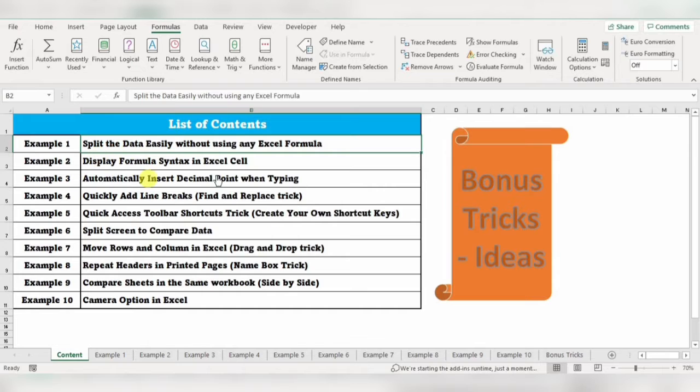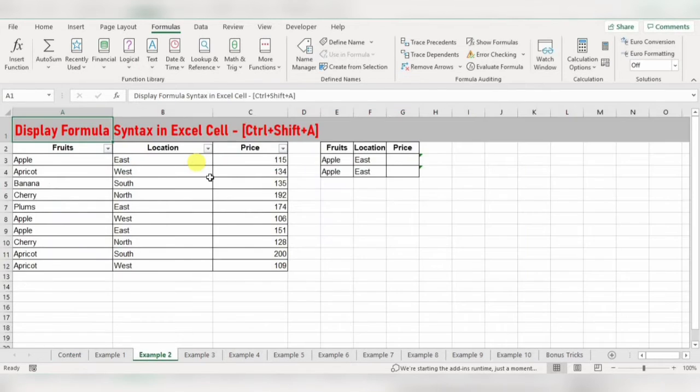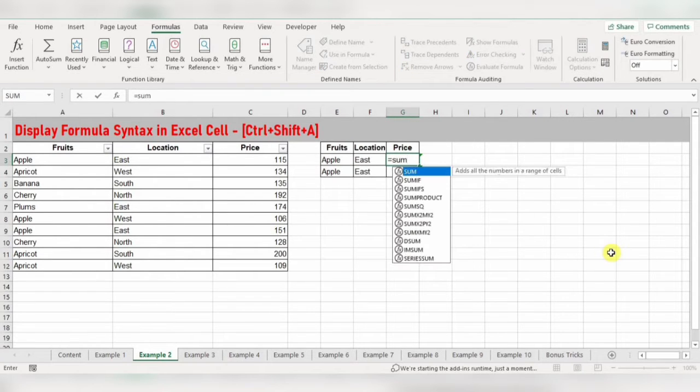Example number 2, display formula syntax in an Excel cell. Now here I want to bring the apple which is inside this cell. I want to total up the price. In the second, I have apple. I have to see how many lines there are for apple. First, equal to SUMIF.